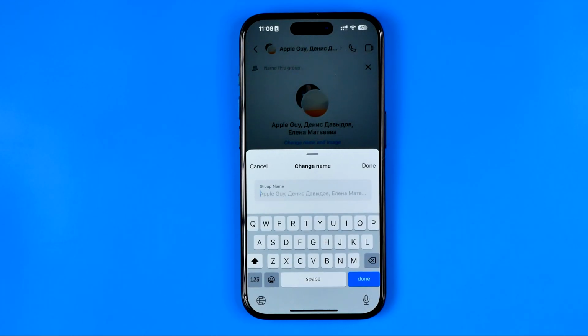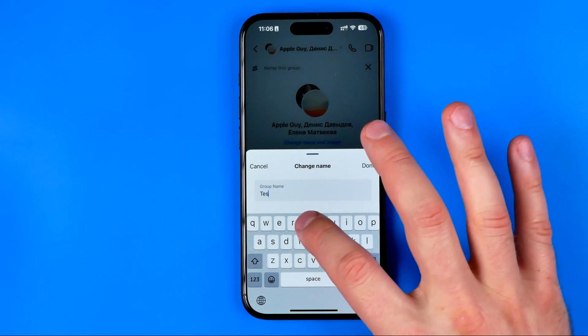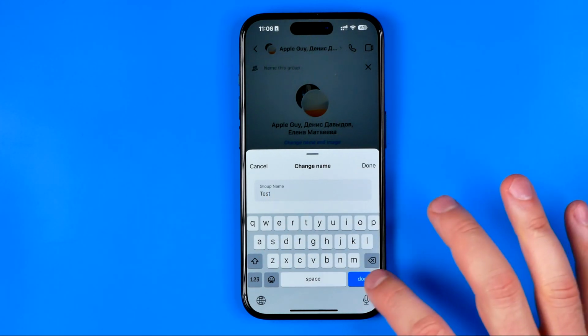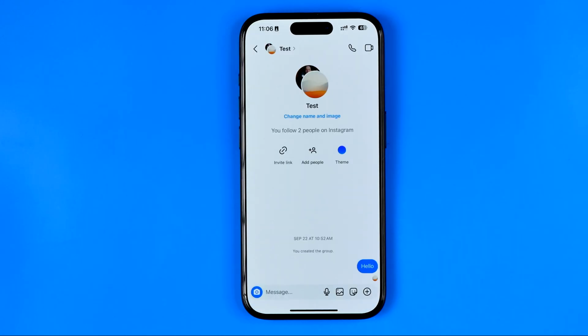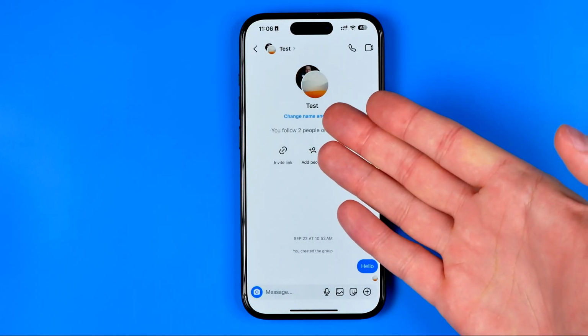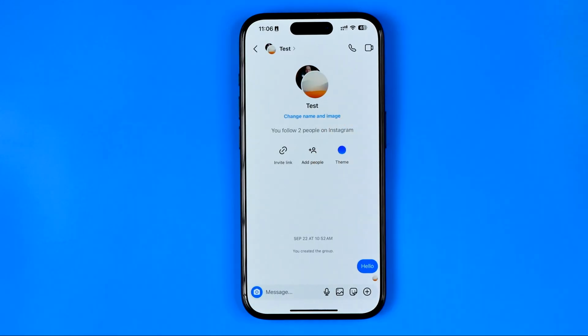On the next step, we'll be able to set any name for our group chat and then hit done to apply the changes. And basically, guys, that's it. As you can see, I've just successfully set a nickname for this conversation on Instagram.